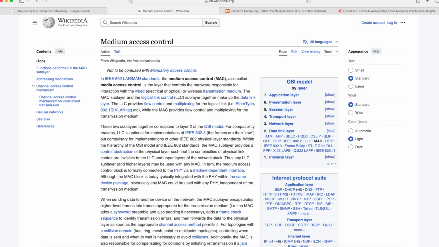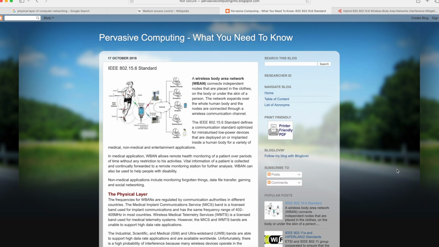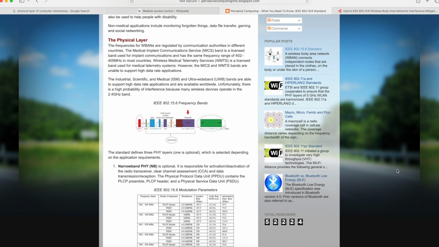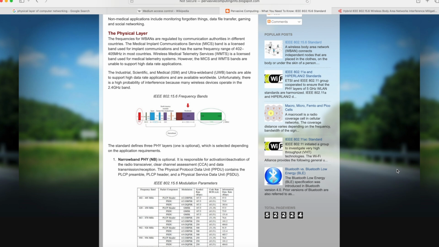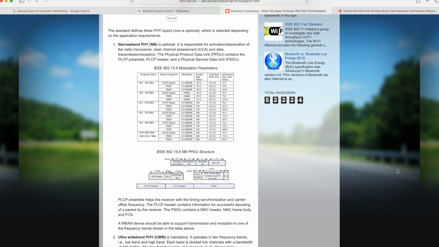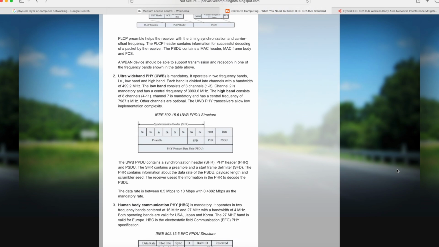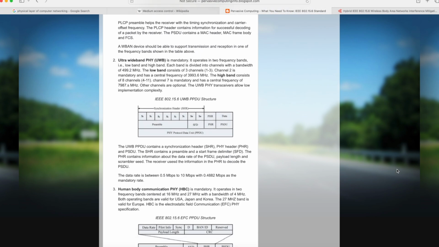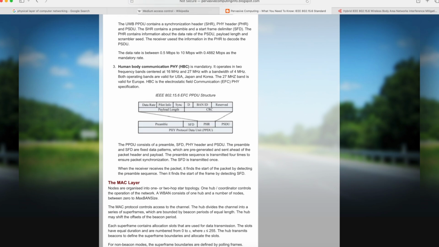Let's go back to the pervasive computing article that we were reading in previous episodes. And last time we were here, we were looking at the physical layers. Number 1, narrowband. Number 2, ultra-wideband. Number 3, human body communication. The MAC layer are those nodes being organized and how they communicate inside of the packets.